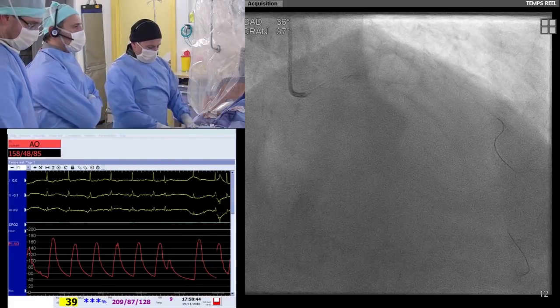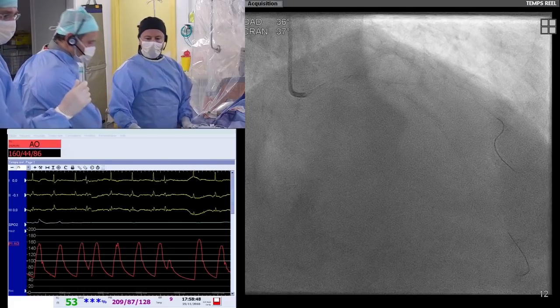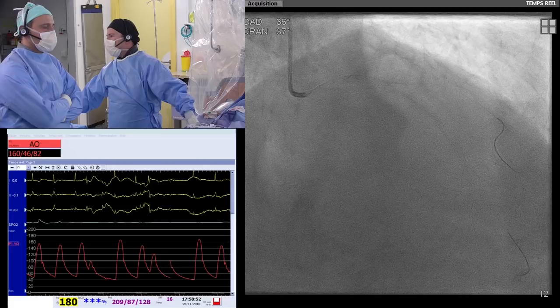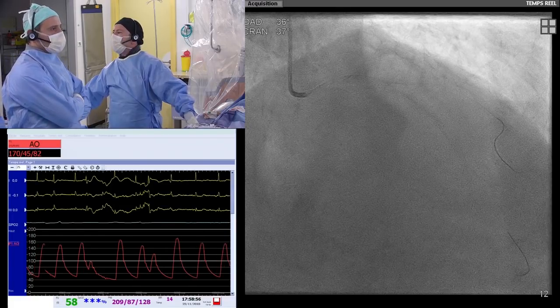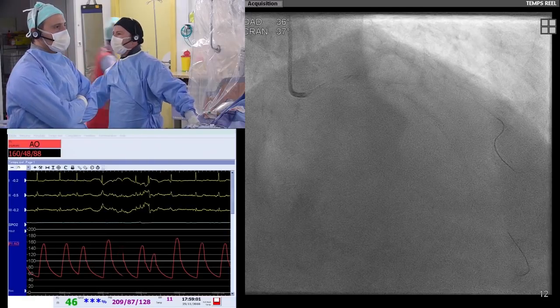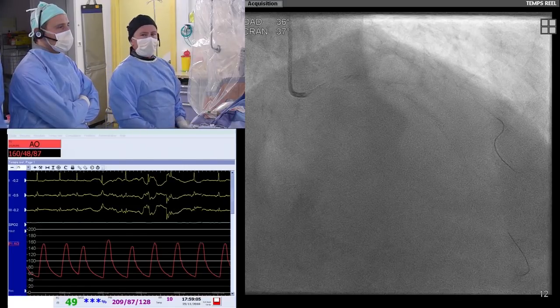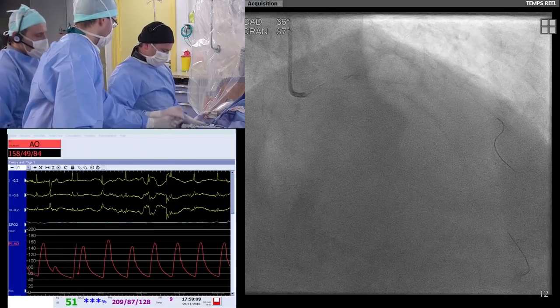What do you think? I would like to perform a balloon inflation in the proximal left main using a non-compliant balloon. A 4 non-compliant balloon. Do we have a non-compliant 4? No, a short one. 4-15 non-compliant. What was the pressure to deploy the stent? 14 atmosphere. 14, okay. Yes.